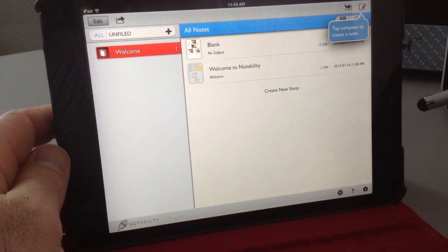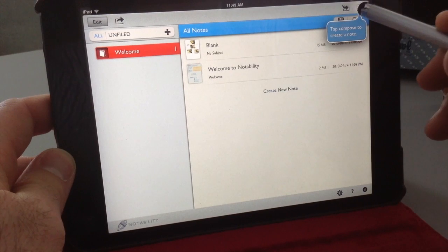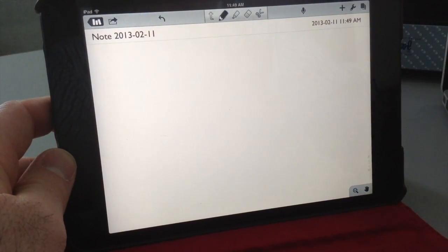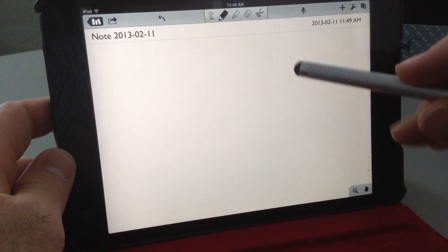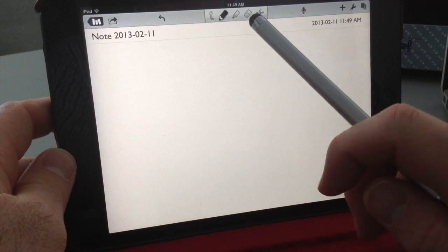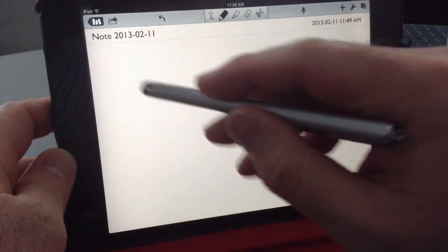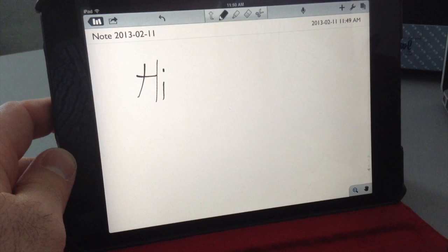But I can take any PDF that I open on my computer and open it here in Notability. But I'm going to just create a brand new blank note so you can see how it works. So I've got a few tools here, a text input tool, a pencil tool, a highlighter, eraser, and I can even put my voice in. But here's how it works. I can write hi on the screen.